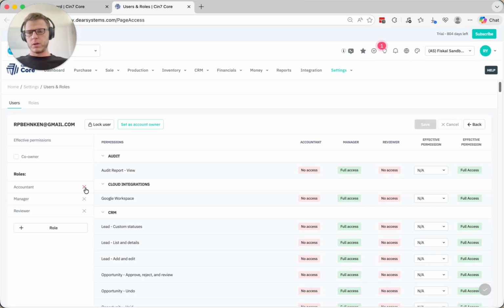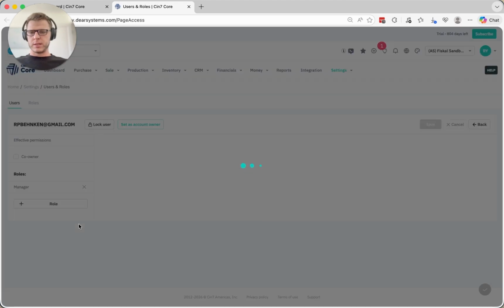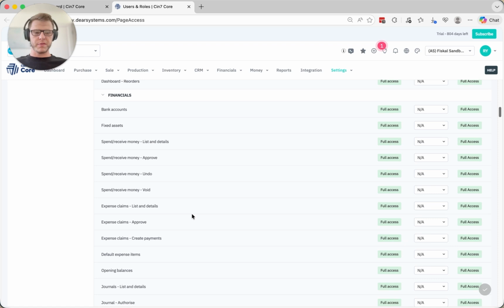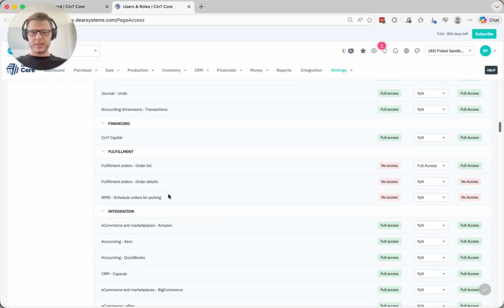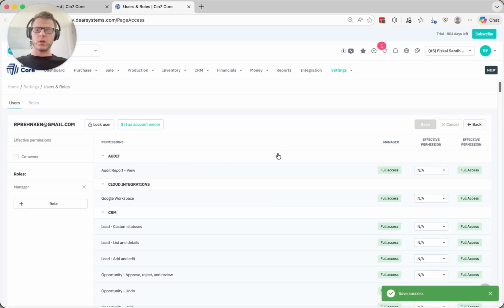So Ryan is a manager. Okay. So we take away Ryan's accountant and reviewer permissions. Obviously they were less than the manager, so it's not going to affect him. And if we go back down to fulfillment, you can see again the no access of manager has been overwritten by Ryan's user-specific permissions. So if we say N/A, it defaults to whatever the highest level of role permission is granted to that user.